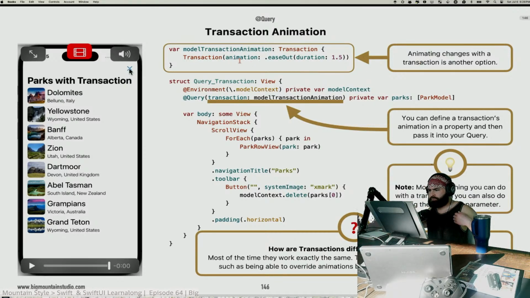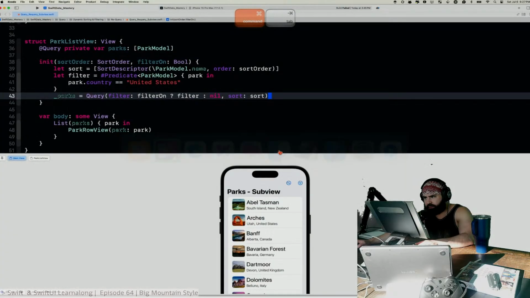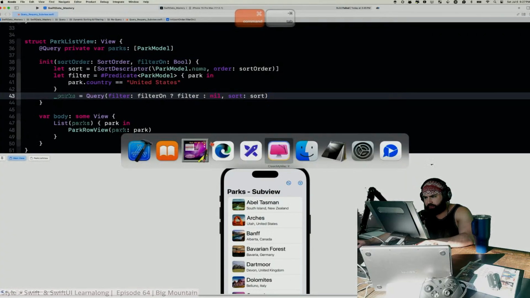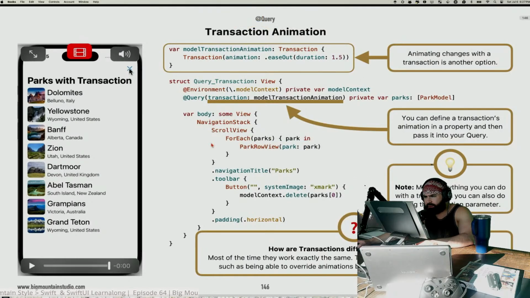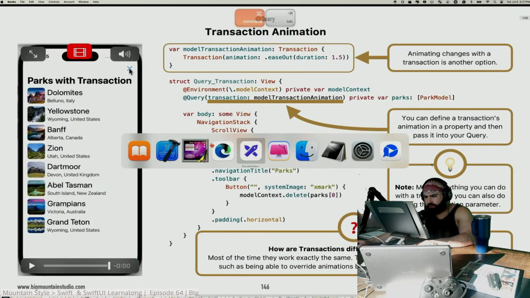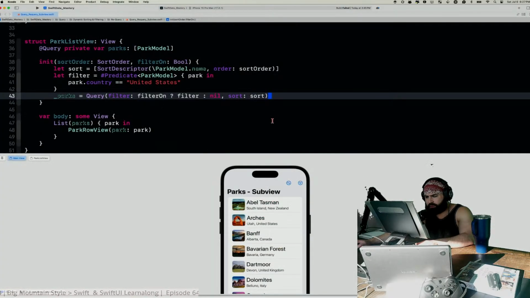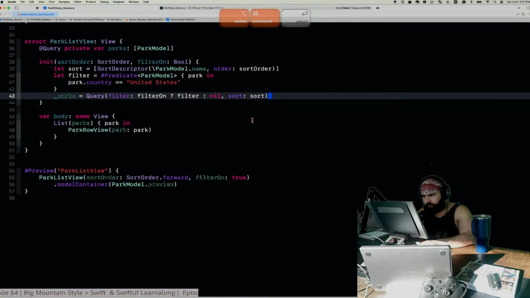Animating changes. var model transaction animation, transaction trailing closure, transaction animation ease out duration 1.5 seconds. Weird. Okay, so first I would like to go and see what that looks like, model transaction animation in the code. Command enter. Yeah.